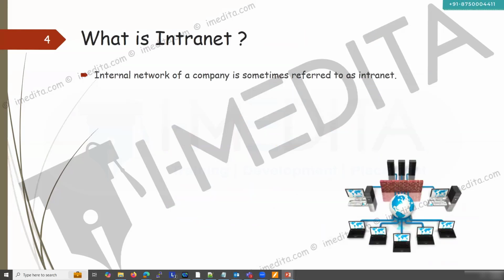Then the intranet is a network of a single organization. Let's say at I-MEDITA we have our own network internally, and that's called an intranet. Let's say I've got a printer and a file server in my office, and some corporate users access the file server and the print server hosted internally. This is an example of an intranet. An intranet is the internal network of a company or any organization.